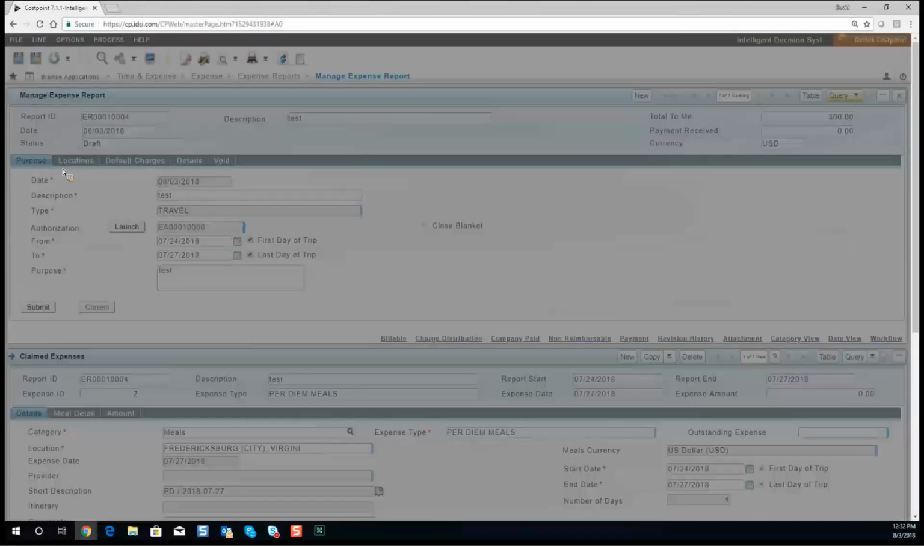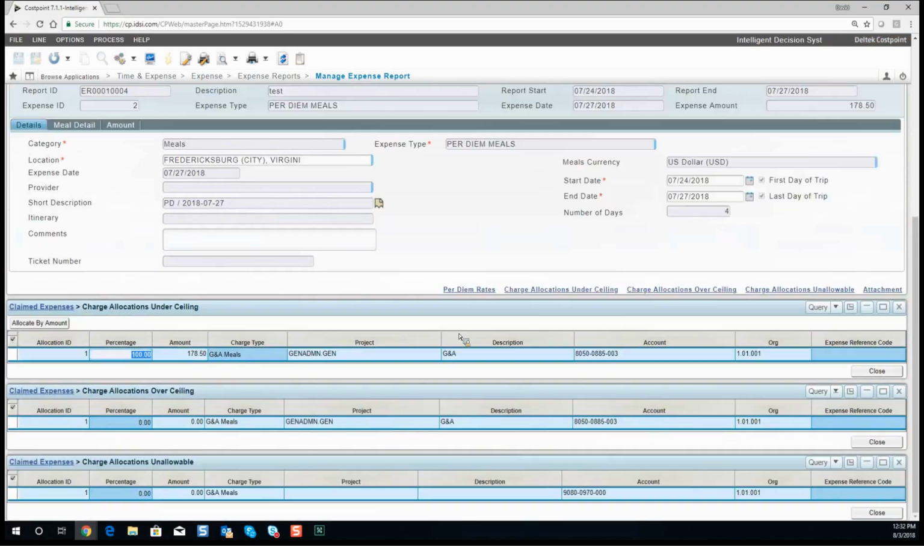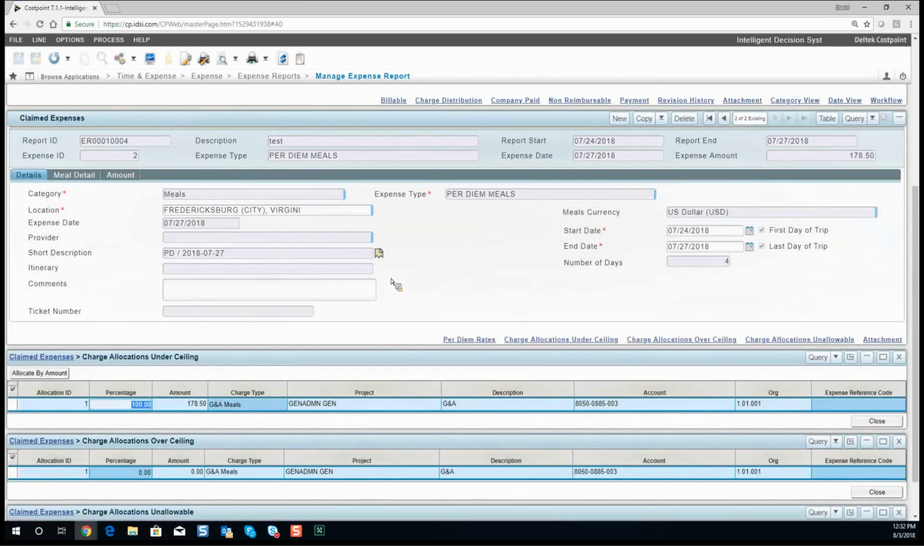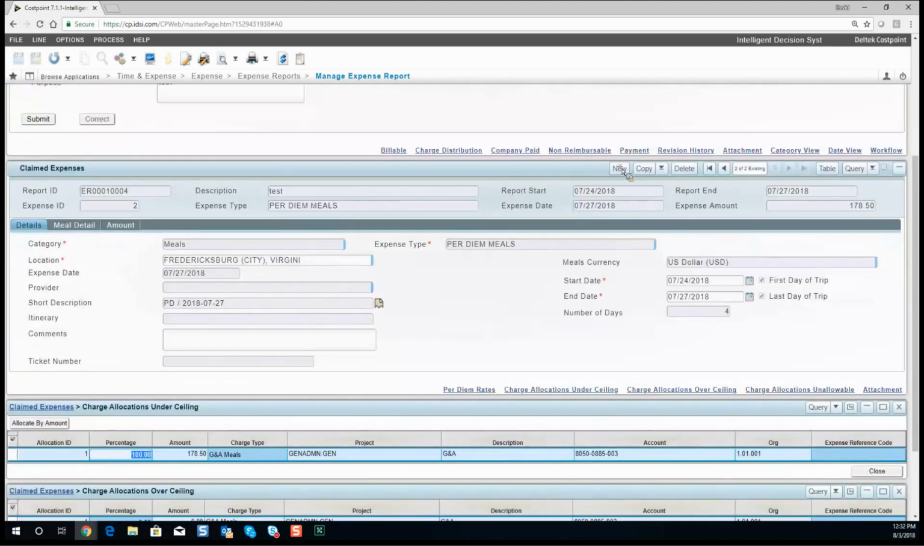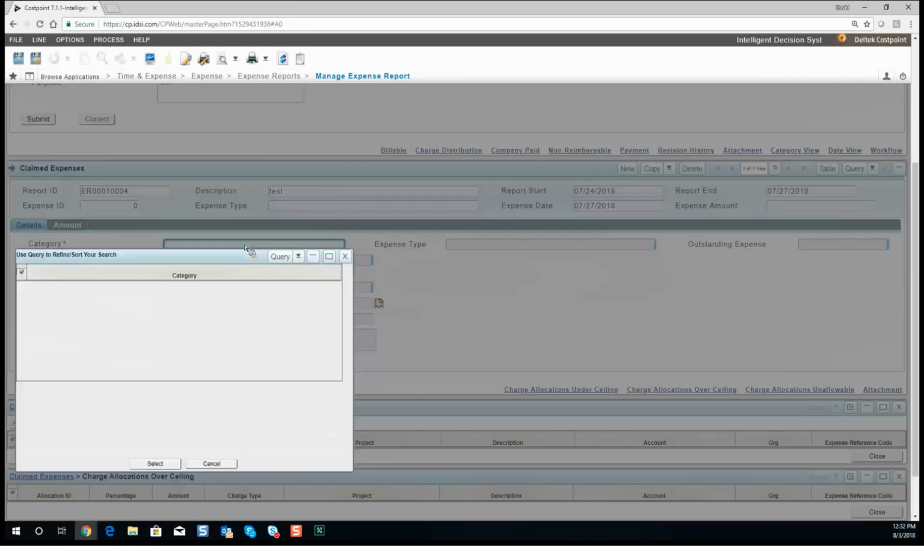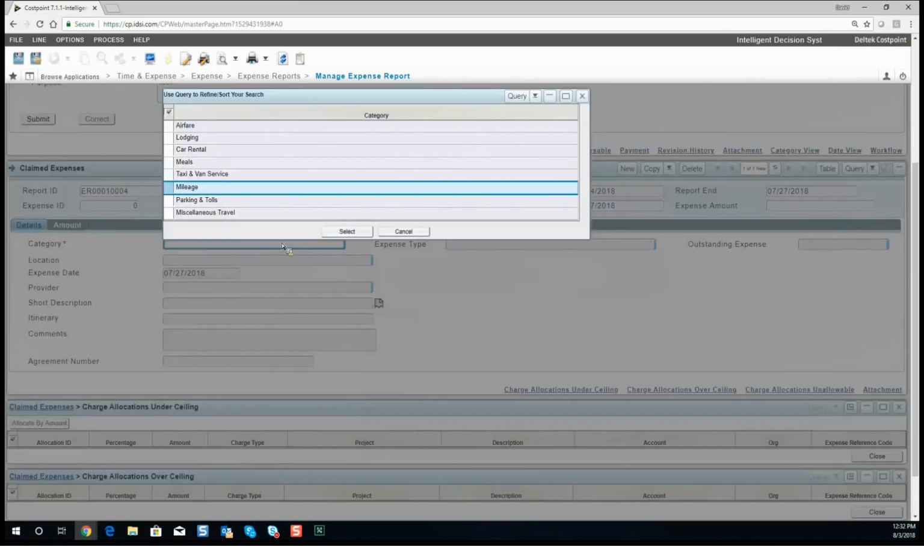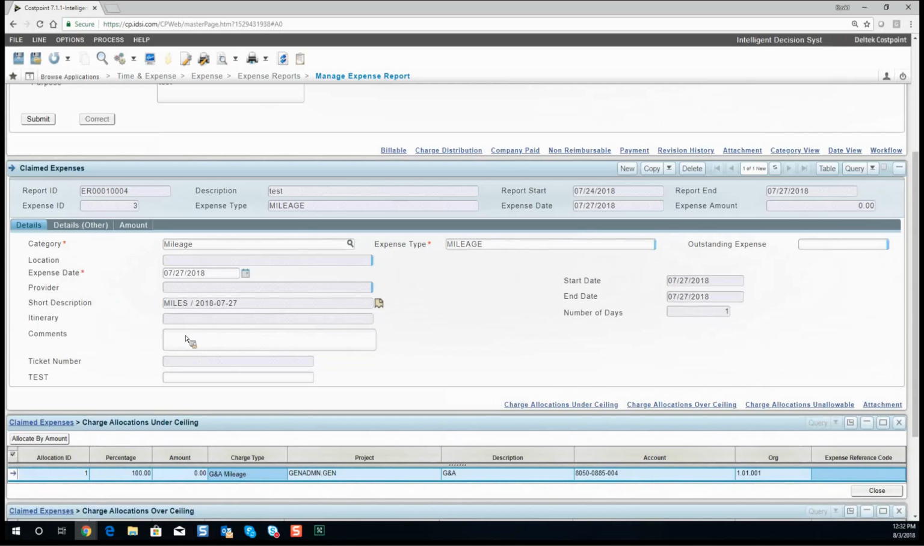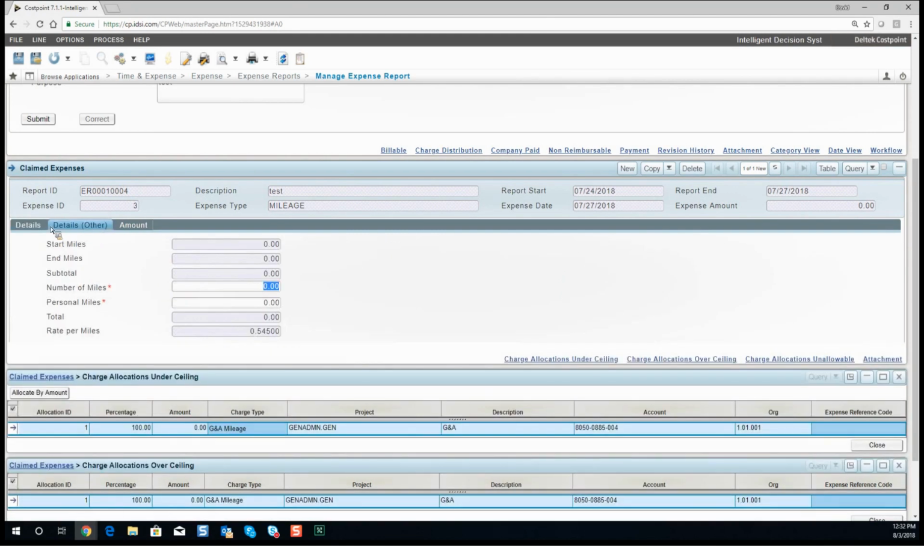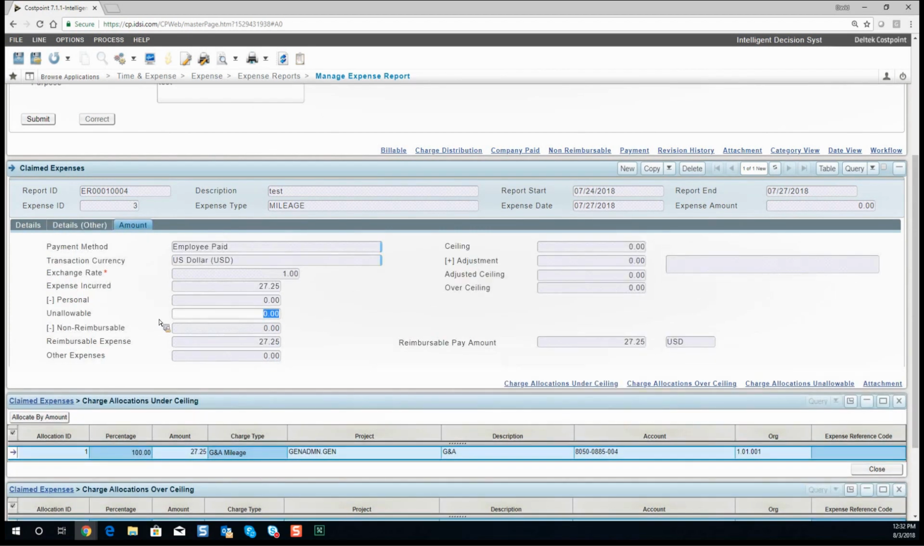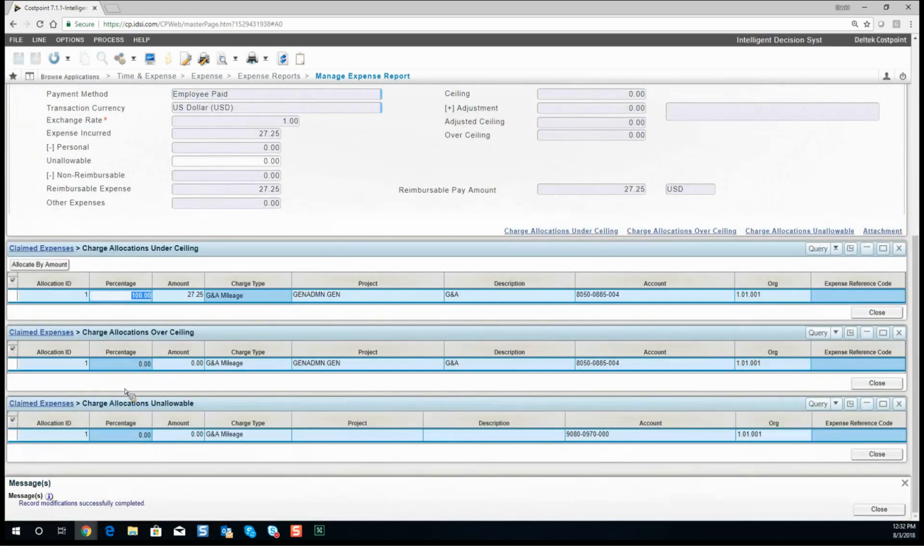So I'll save and continue this. And if I had any other expenses, I can simply add them in. Go in here, maybe I had mileage, right? Travel to airport. I'll click on my details. I'll put in my number of miles. It was 50 miles. And the system automatically calculates the cost based upon the current mileage rate. I can save and continue this.